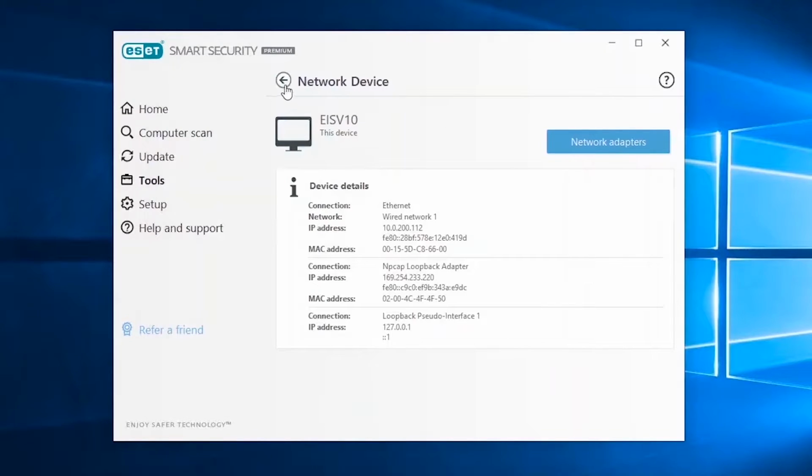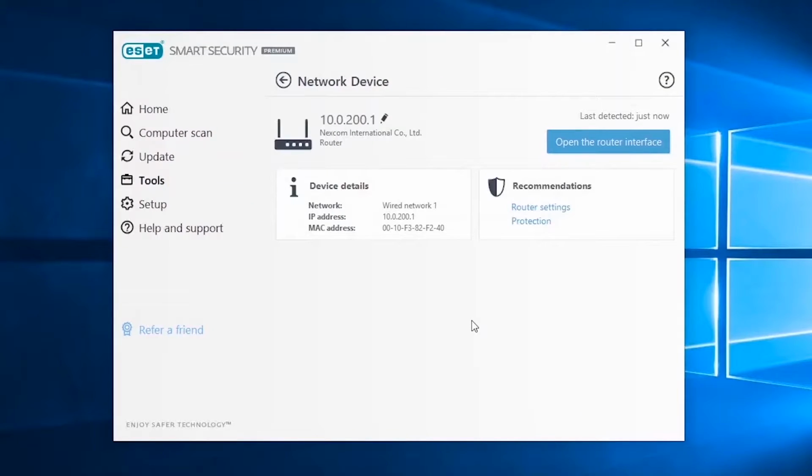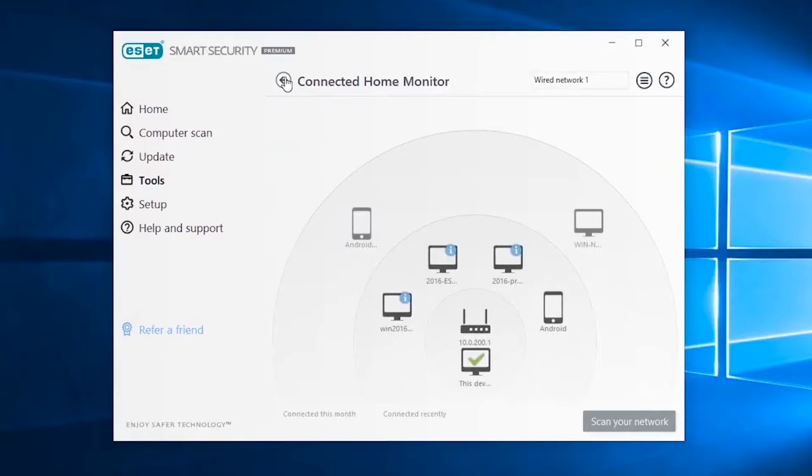Now we'll go back and click on the router to see if it has any vulnerabilities at the moment. You would notice it gives you a couple of different options here, a quick link to open your router interface, and some recommended settings for your router's protection. It ties in seamlessly with our network protection and shows you if there is any traffic being blocked for any of the machines connected to your network.